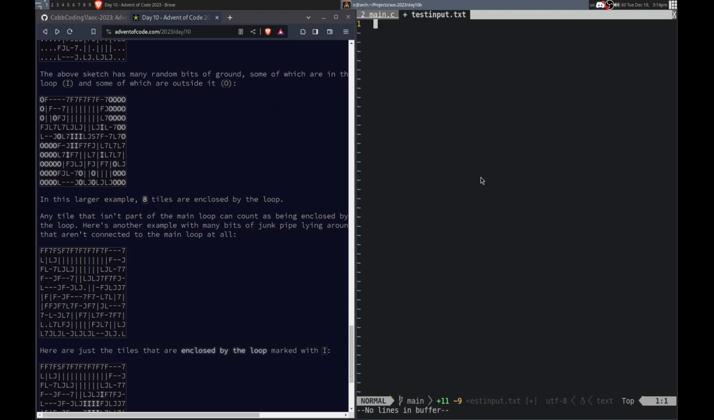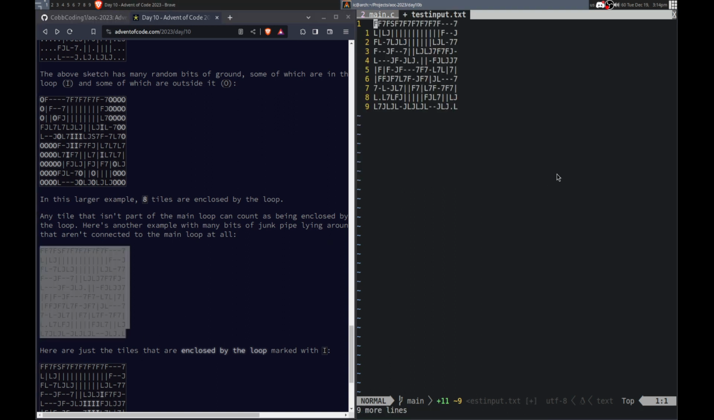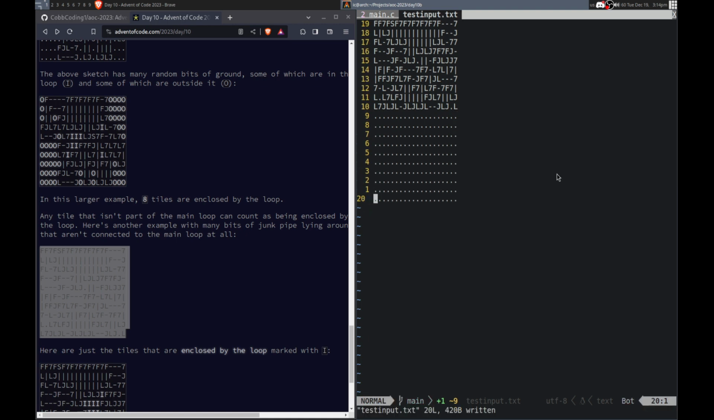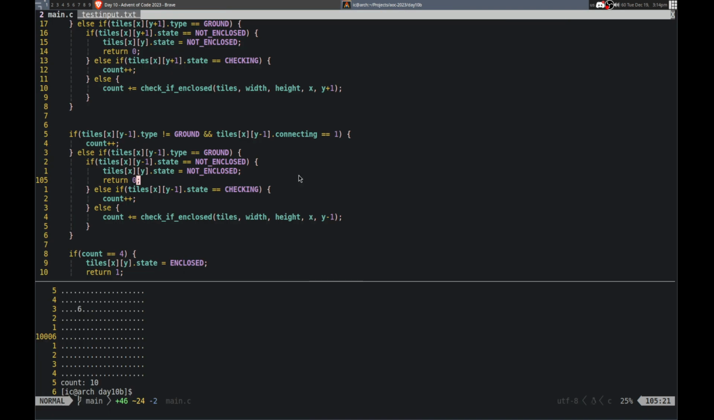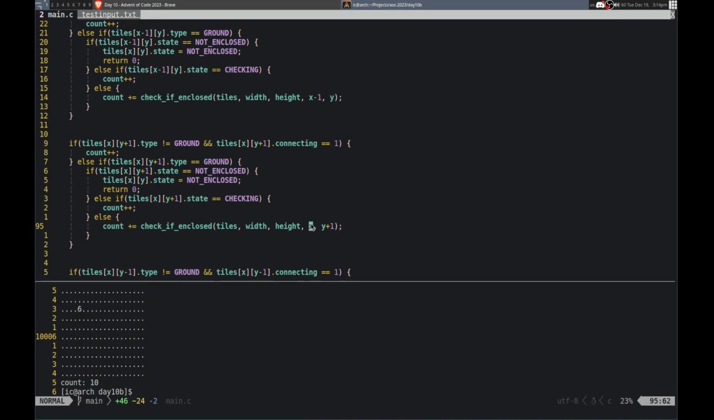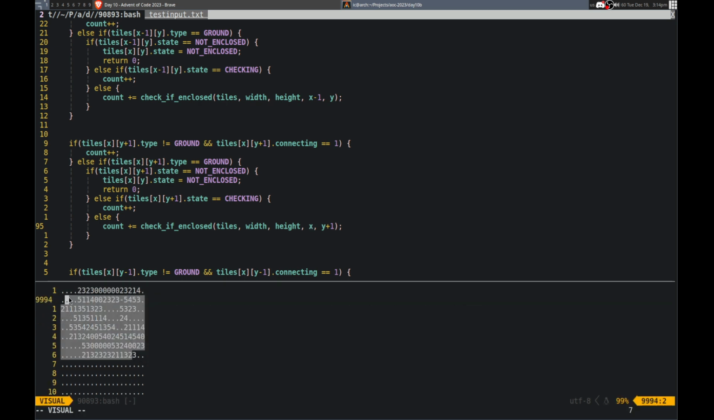Let me see. Because this one, we need to make it work not just with the ground effect. So what is this? This is 10 by 20. Okay, so let me just add dots until it is 20. There we go. Because then it is square. So right now it's not going to work at all. Yeah, we get one.